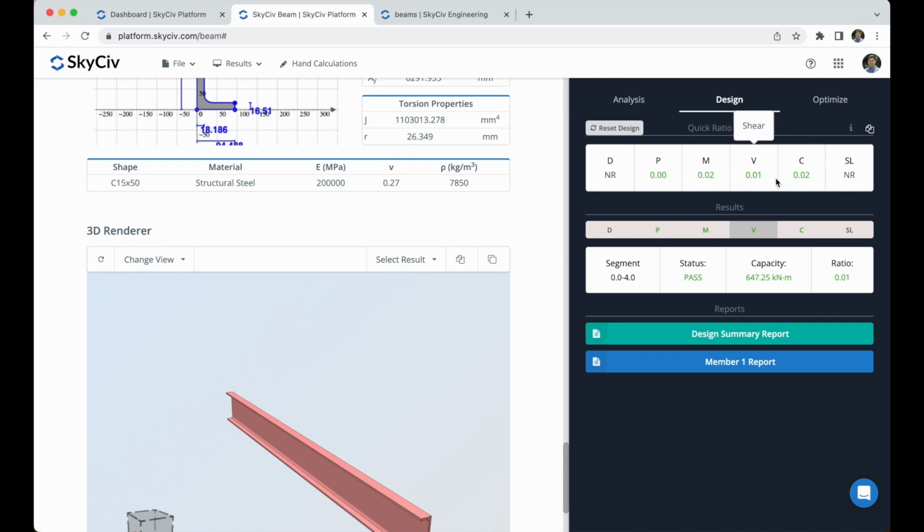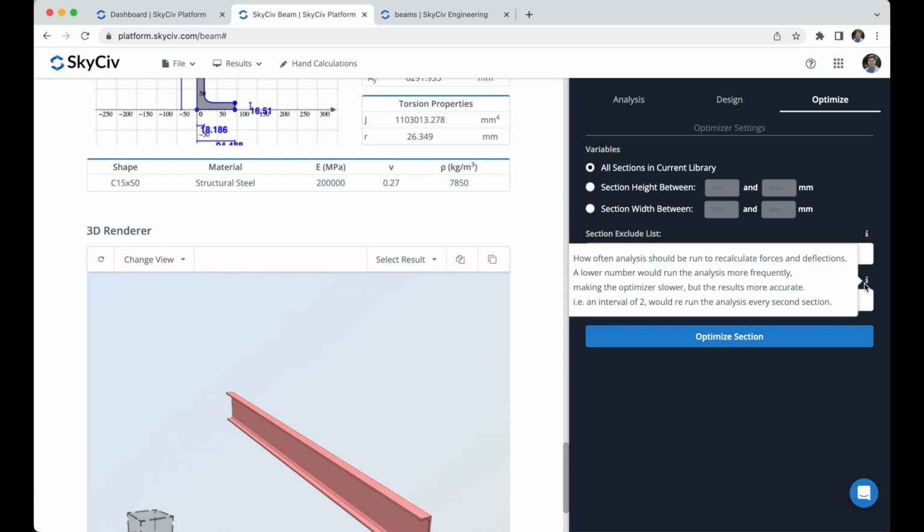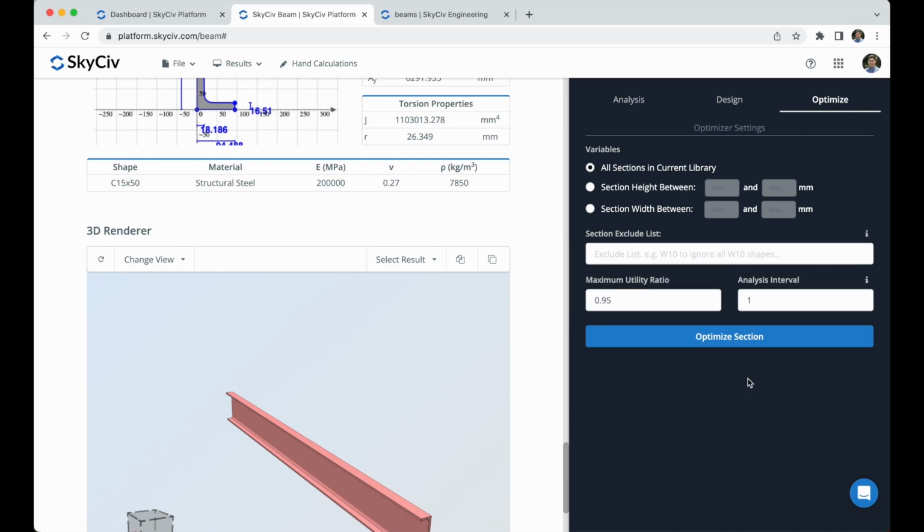So to optimize the section, I can go here. You can see that I have many options. In this case, I can select a section with a height between a minimum and a maximum value. Also, in the case of the width. In this case, I will use all the sections in the library. I will reduce this analysis interval, so it will take more time to analyze, but the results will be more accurate. I will click on Optimize section.